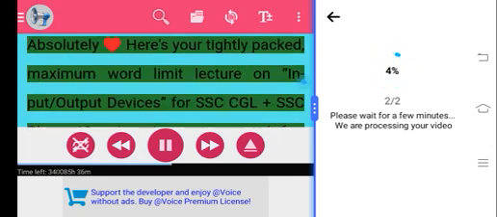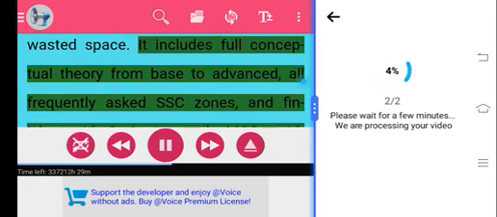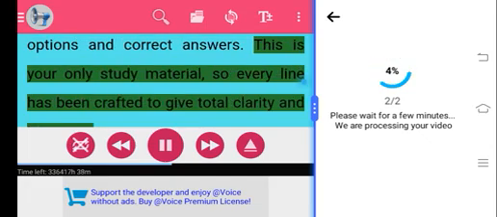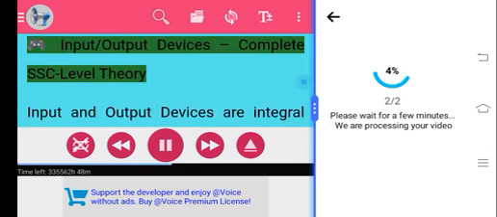ChatGPT said: Absolutely hard. Here's your tightly packed maximum word limit lecture on input output devices for SSC CGL plus SSC Phase 13. Written in pure paragraph format with no tables, no summaries, no wasted space. It includes full conceptual theory from base to advanced, all frequently asked SSC zones, and finishes with 3 to 4 exam style MCQs with options and correct answers. This is your only study material, so every line has been crafted to give total clarity and coverage. Input output devices.